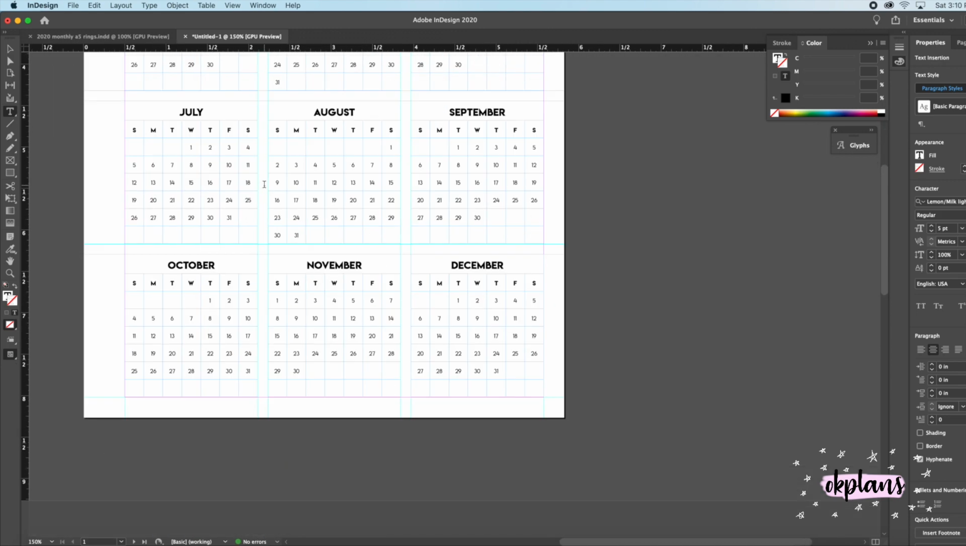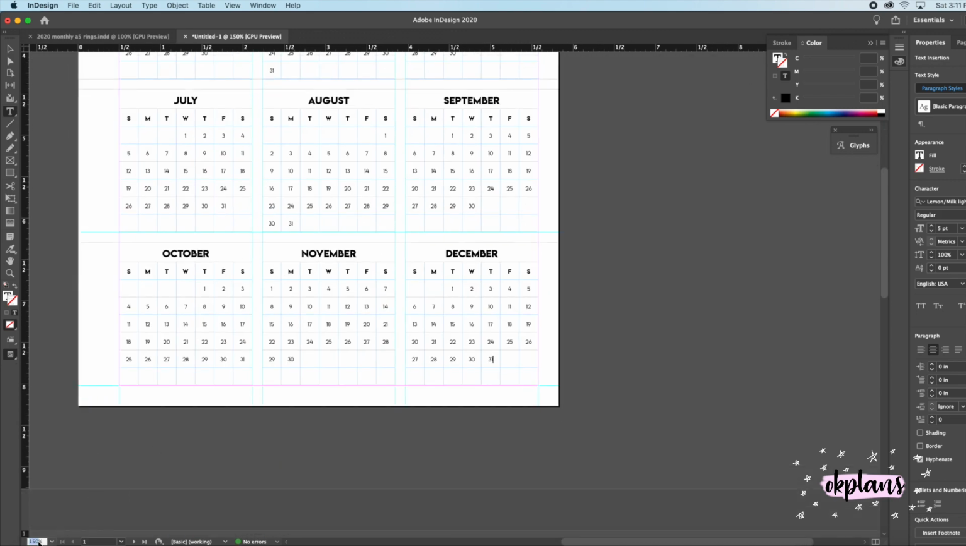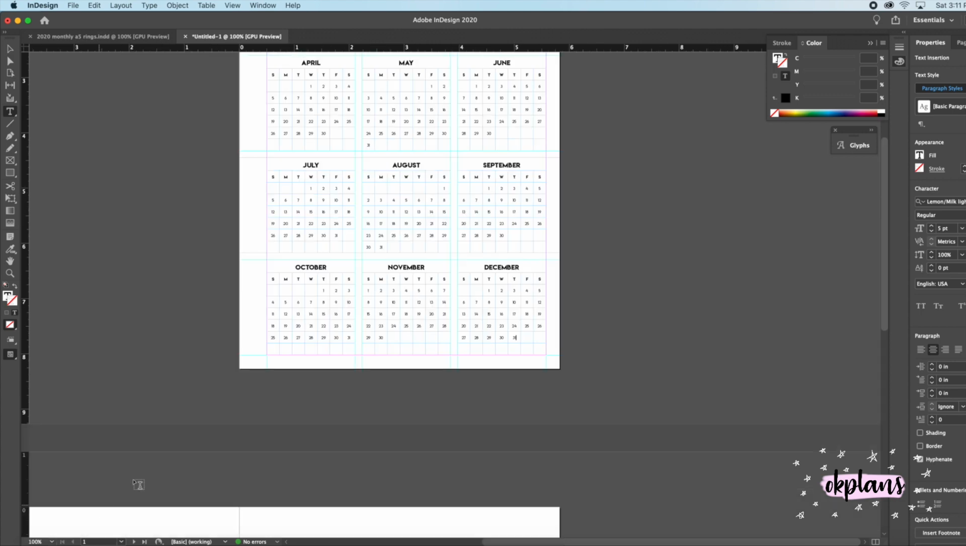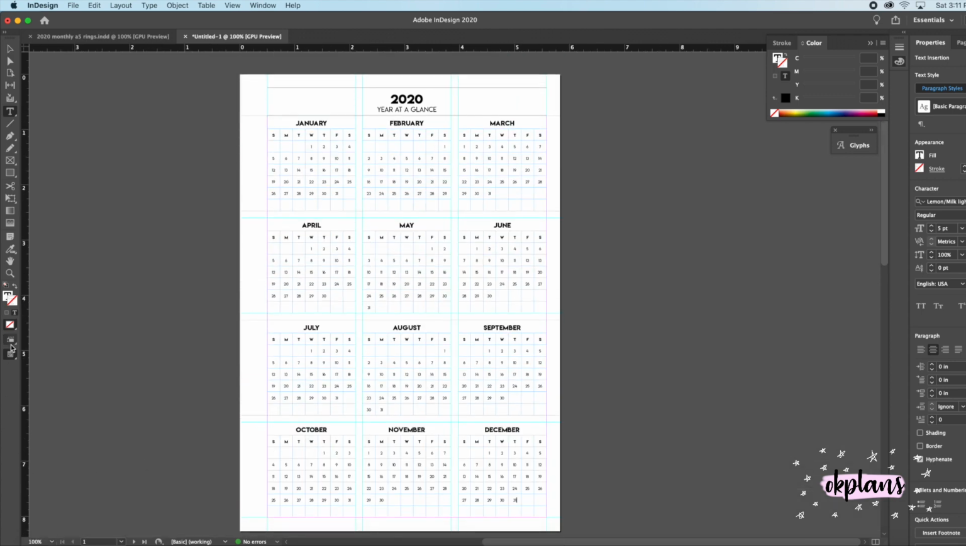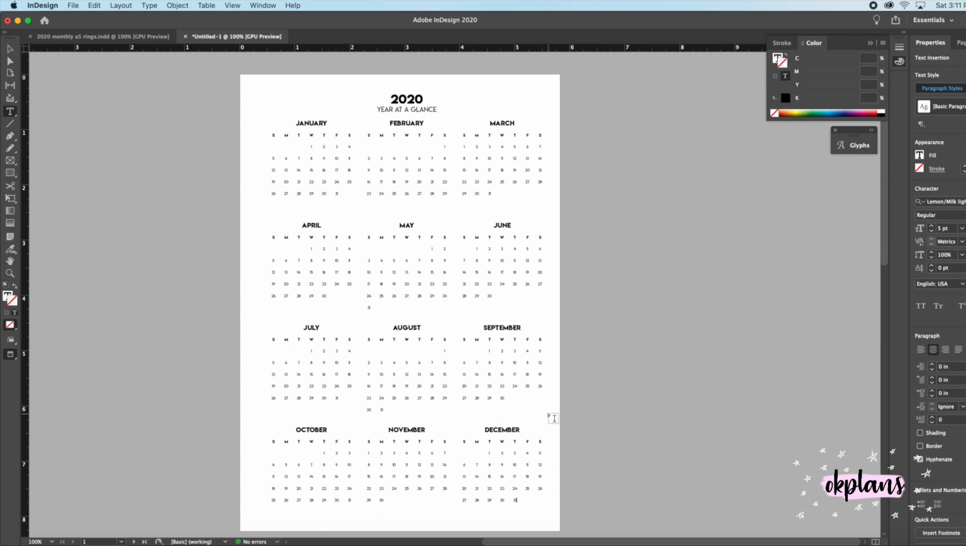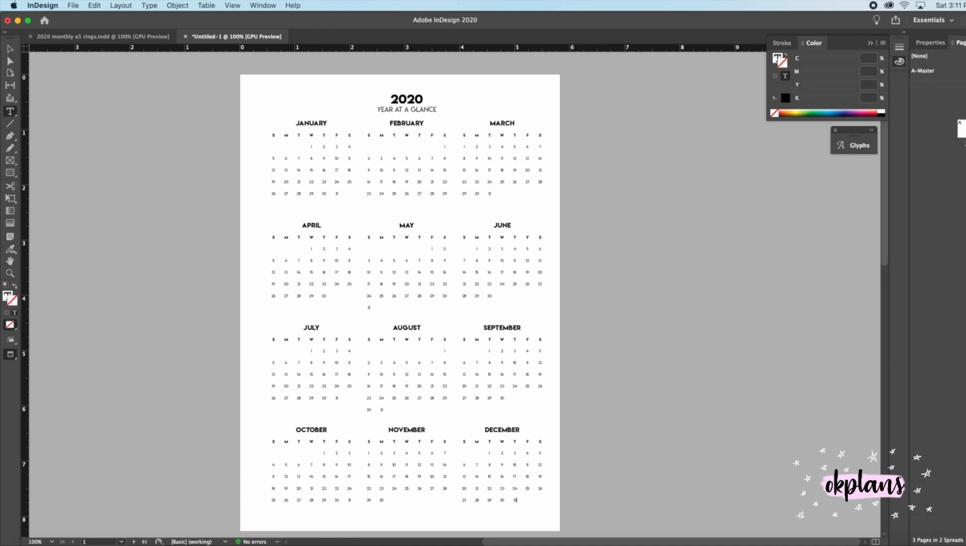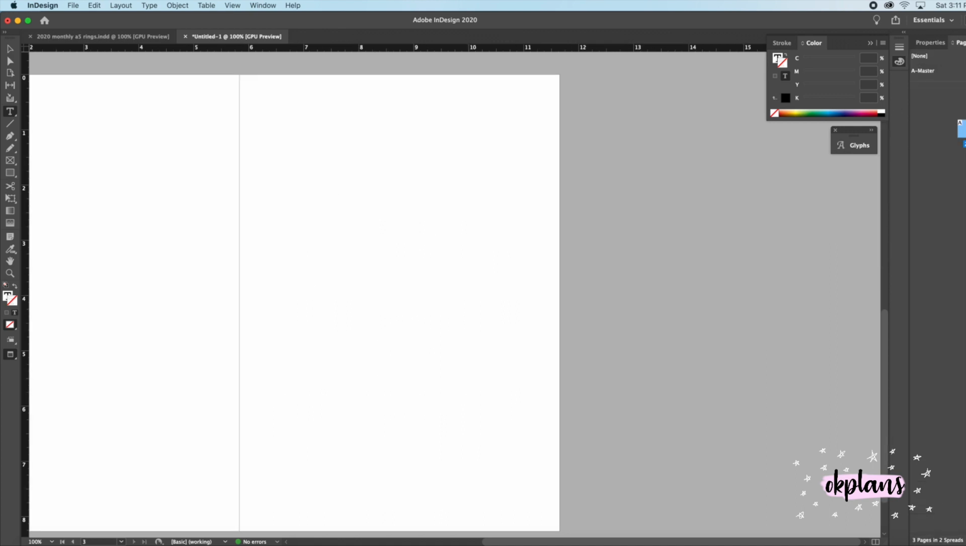So this is what the 2020 year at a glance dashboard looks like. I'm just going to make the screen size smaller. So this is what it looks like, and I did leave the spacing for each of the months that have extra days in the week. It looks really clean and simple. So of course you can print it on vellum and stuff.